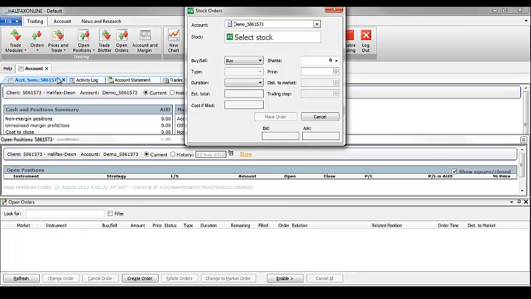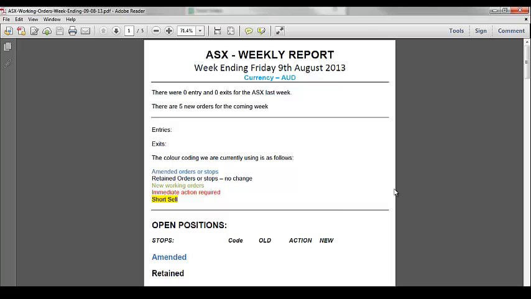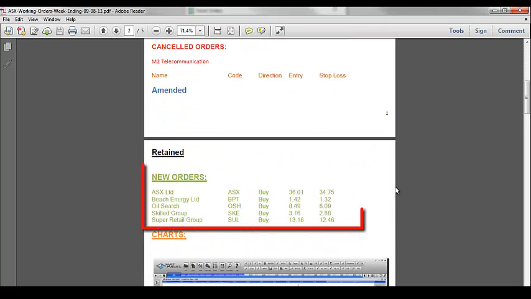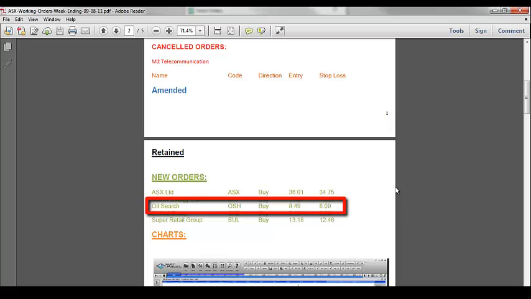In the box that appears, all of the details of the equity transaction you wish to execute is required. Let's open a past report and look at an example. If we scroll down, we will see new orders. Let's take Oil Search as an example and input all the details into the platform.